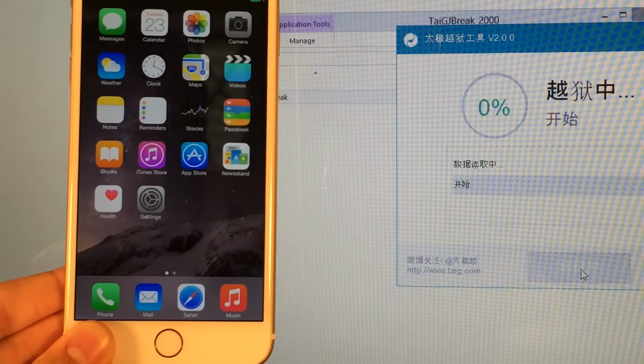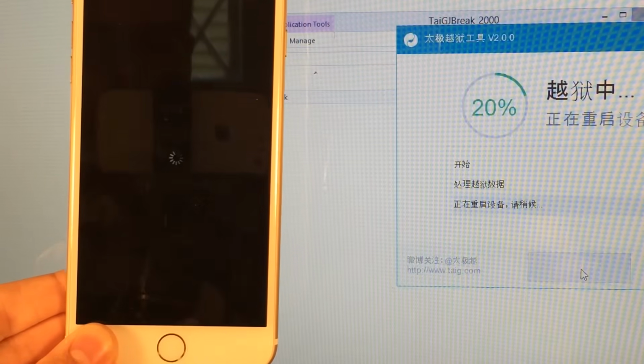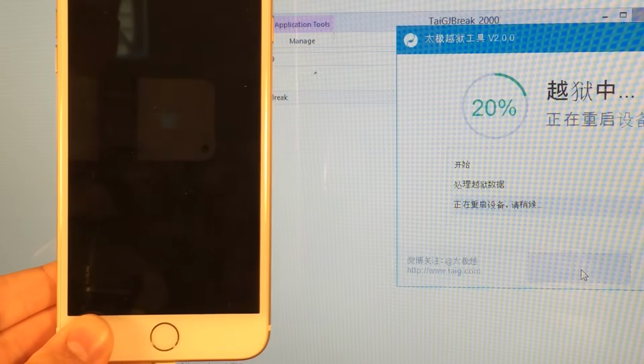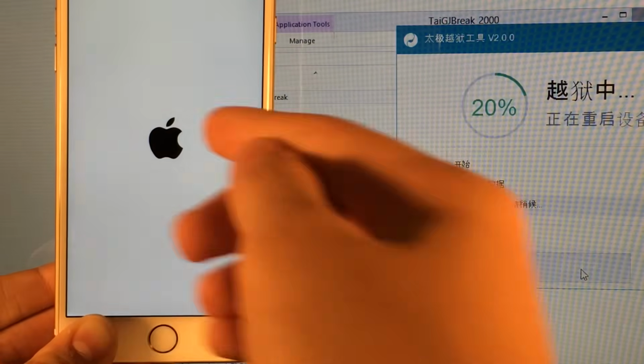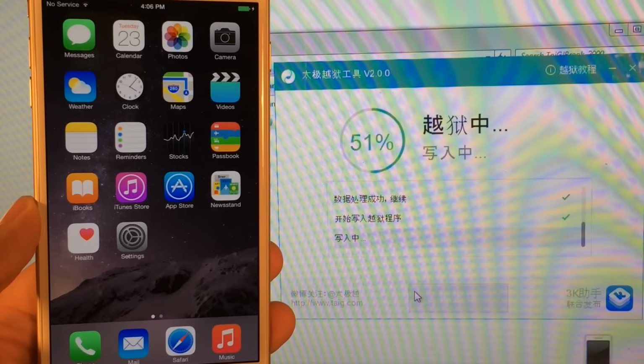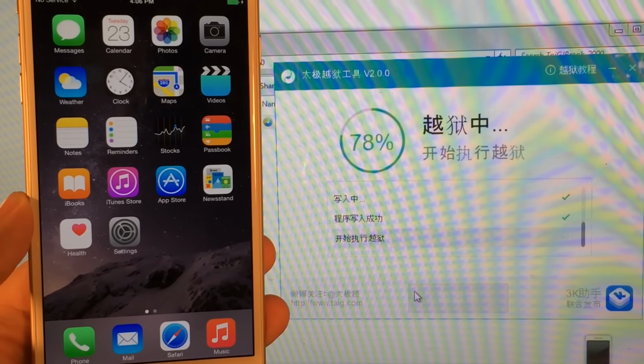Just go ahead and click that button. And now you just have to be patient. You're going to get a percentage on your computer. And as you can see, our device just turned black and we have a little spinny wheel on it now. And now your device is rebooting. You're going to get the Apple logo. Throughout this entire process, just be patient. Never unplug your device or close the jailbreak tool. Just wait for everything to happen.